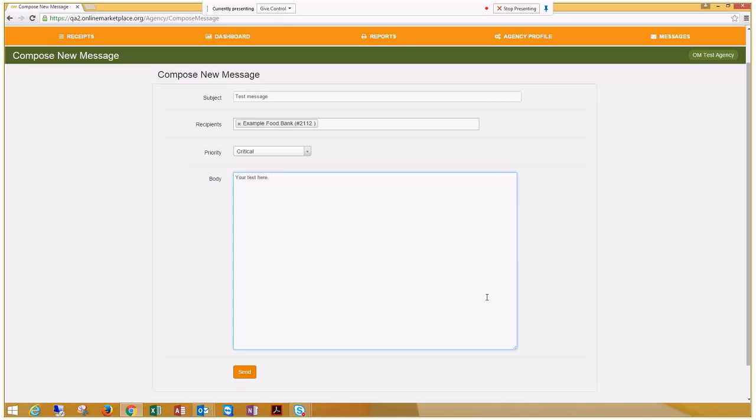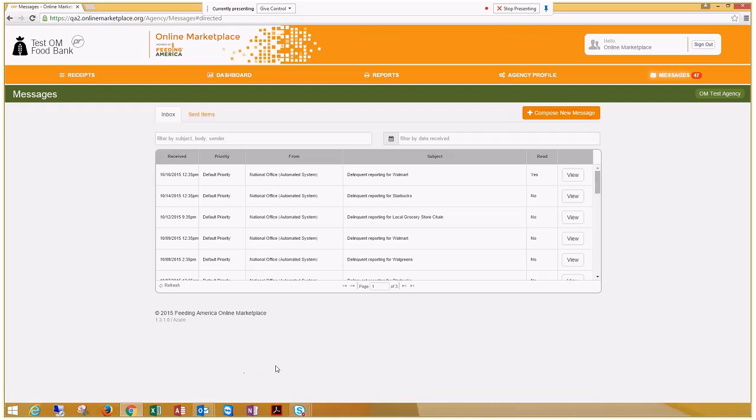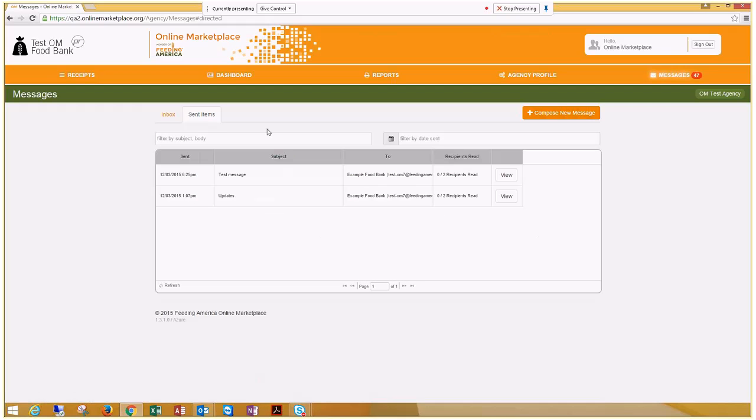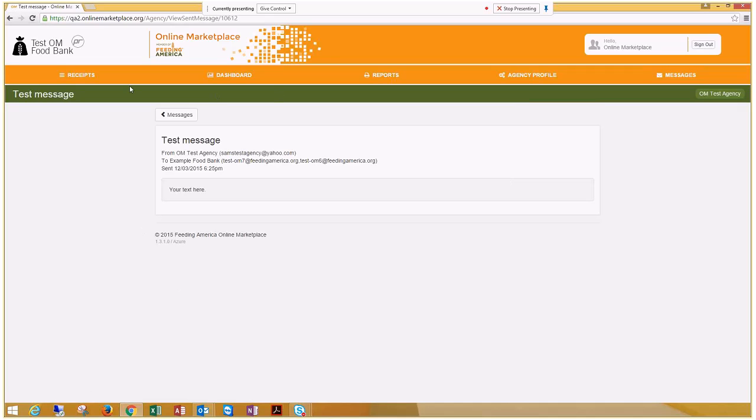Once that's all filled out, you can hit send. And that message is then sent over to the food bank. They will receive that in their own online marketplace account, and if they need to follow up, they can also send you a subsequent message as well. If you look at your sent items, you will also see everything that you have sent out, not only who you have sent it to, but also how many of those recipients have actually read it. And if you want to, you could open it back up and look at the message in detail.